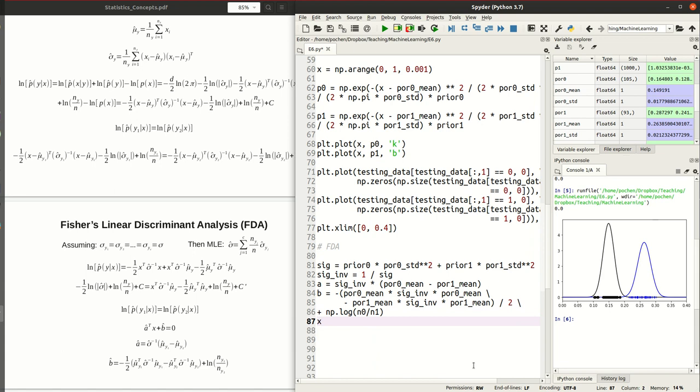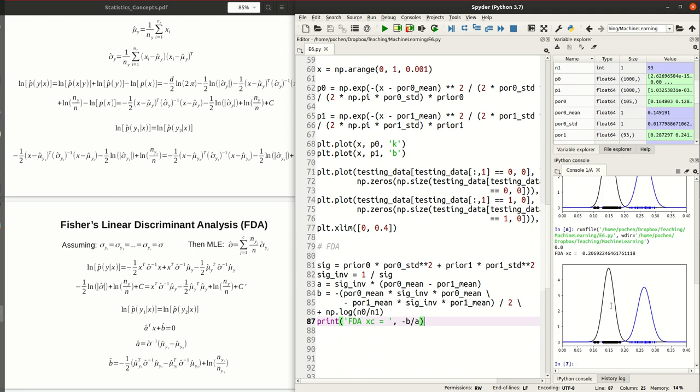And then what's going to be my x optimal? So I'm just going to print FDA x critical, the discriminative x, which is going to equal minus b divided by a. So let's run it. Let's see what's going to be the x critical value based upon this FDA analysis. The FDA x critical value is going to be 0.2069. That's about here.